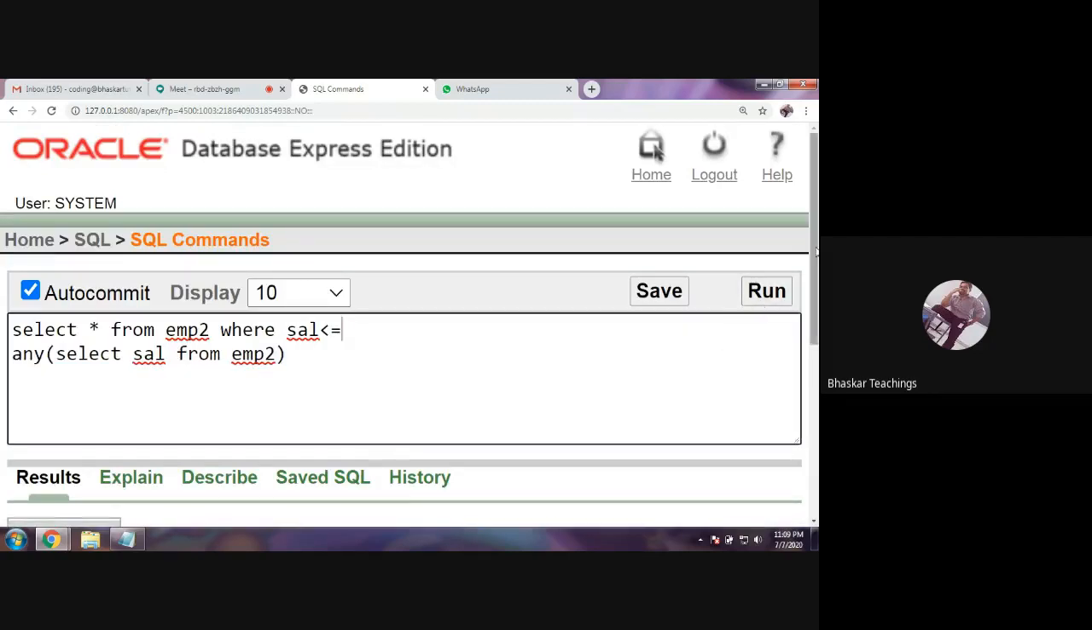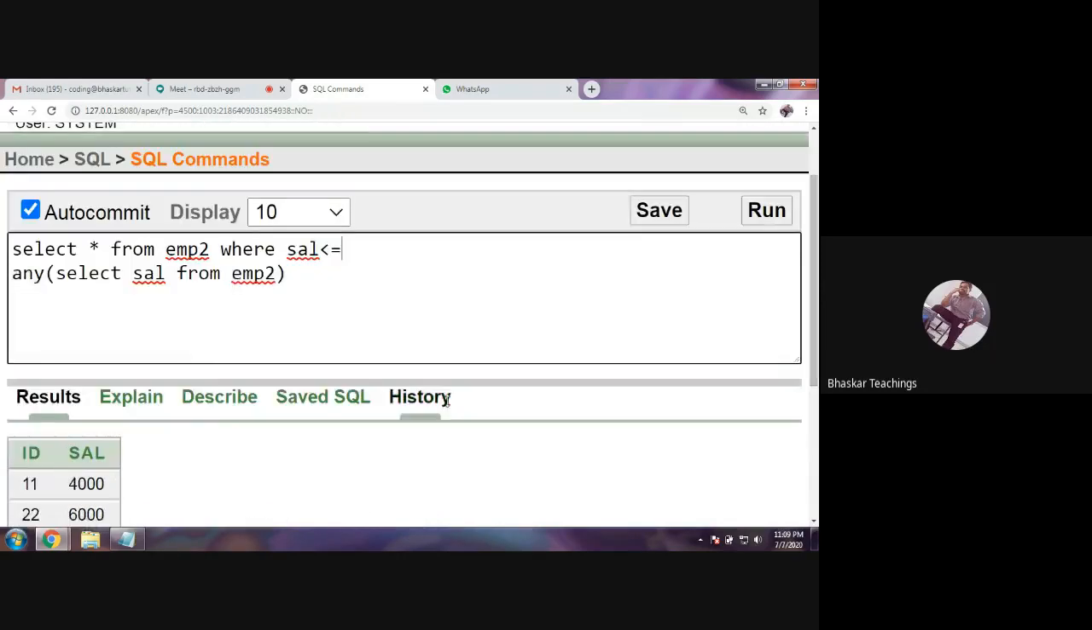Okay, run it. Yes. What if I give, okay, just get the count here. Count means full count, right?